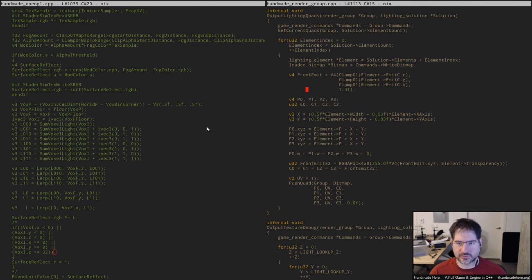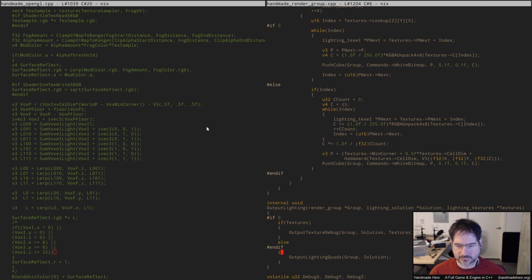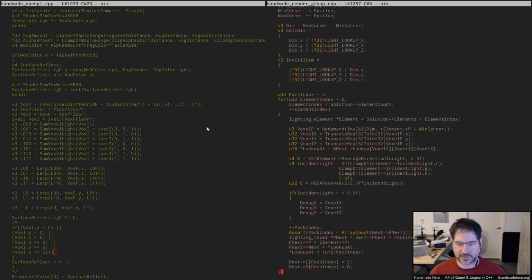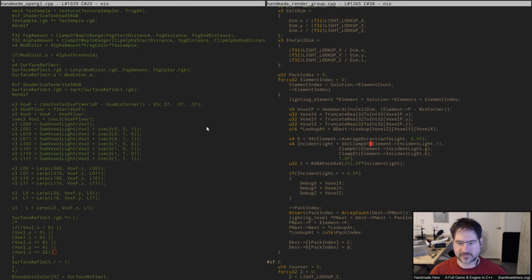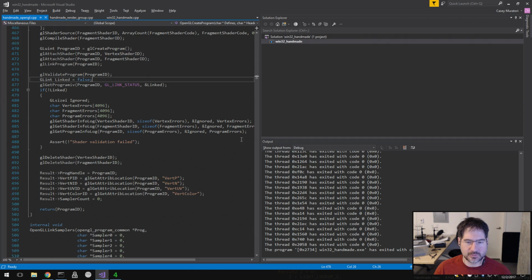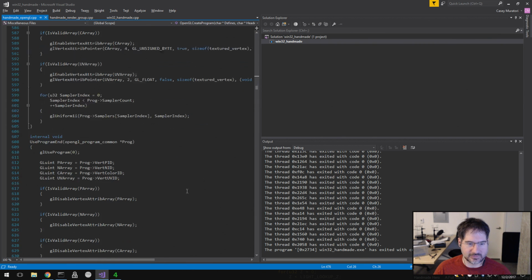Because when we come through here and we do the output lighting textures call, when we output our linked list of light samples per voxel, then what we should see is this incident light getting 100, which should end up giving us a 25500 value that we pack in there, right? So I guess the first thing I could do is just verify that that's actually what's happening, but that's what we would expect to be sending down to the voxel layer, right?